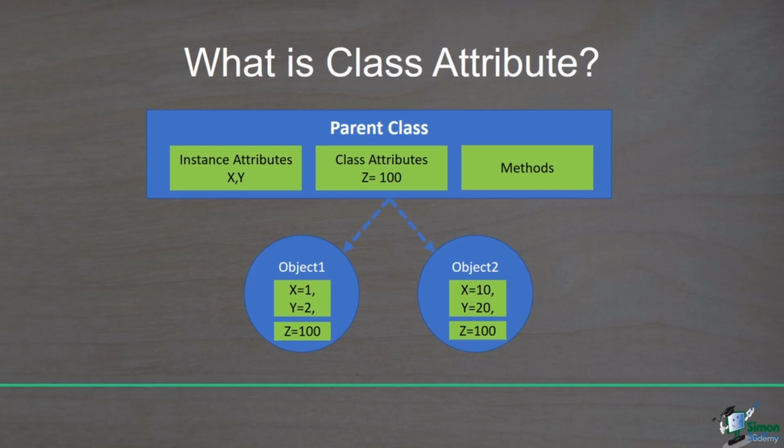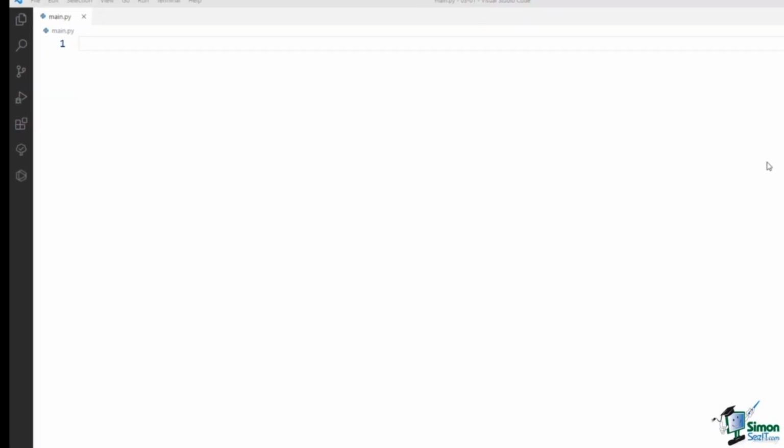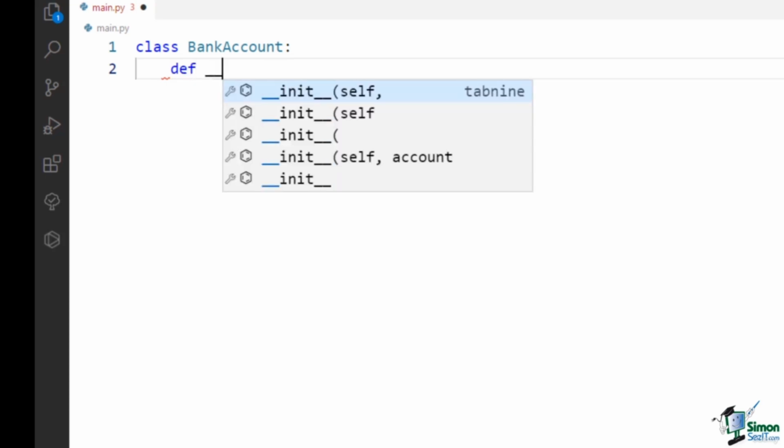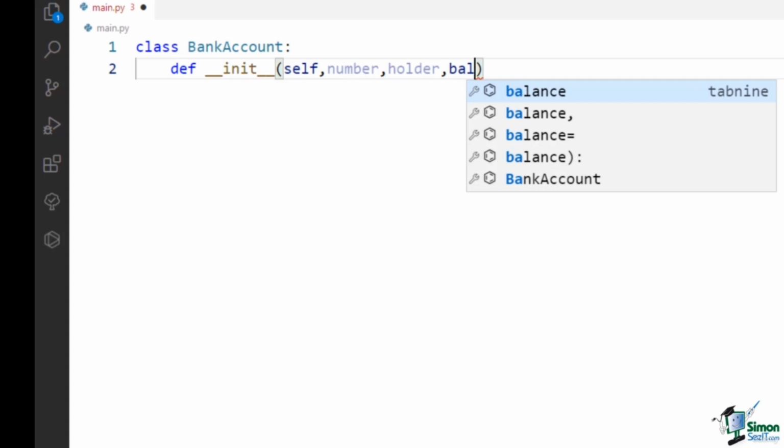In this video, I will show you how to define and use class attributes in Python. So, let's jump into the code. Consider the bank account class as example. This is the first class that we created in this course. Here, I define a class named bank account, and the init method takes three attributes including account number, holder, and balance.